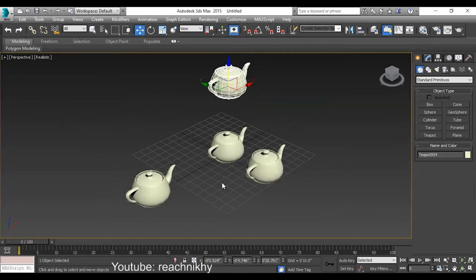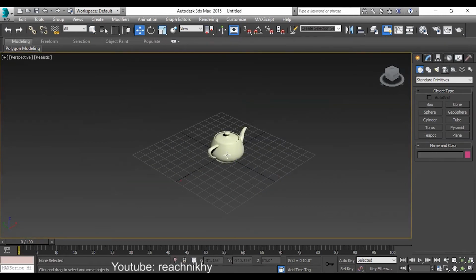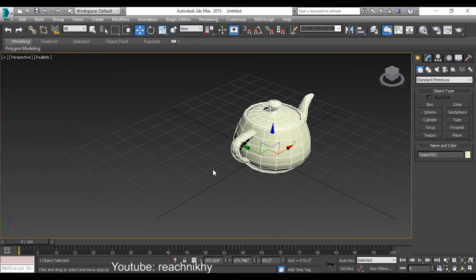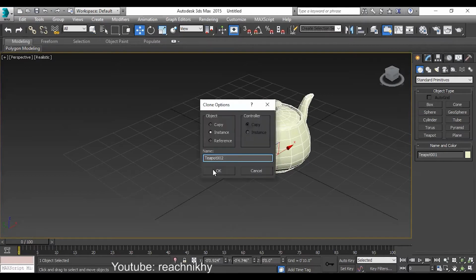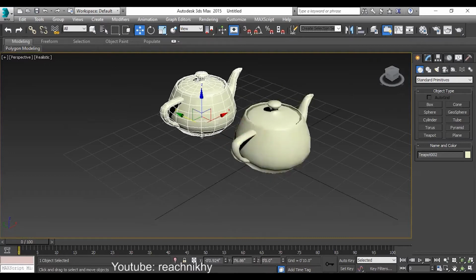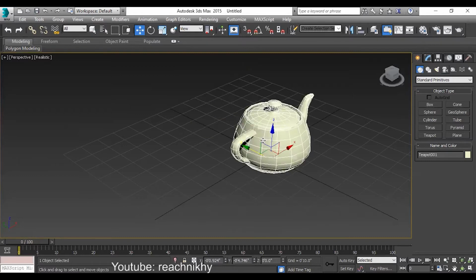Or else we can do one more way. Just delete these things. I'm deleting using the delete button on the keyboard. Select this and simply press ctrl+v on the keyboard. If you press it, you get a dialog over here, click on OK. The same object is copied in the same location. That's what this copy shortcut does. Just press ctrl+v on the keyboard, and there you get a copy in that place.